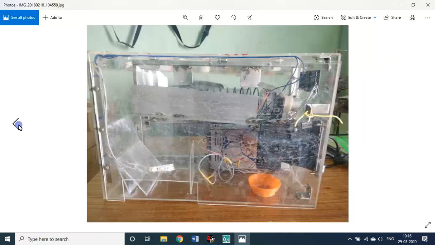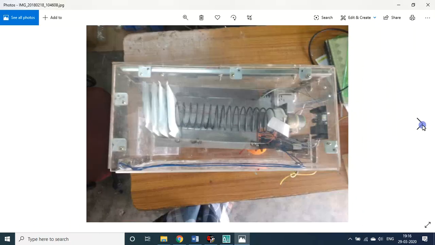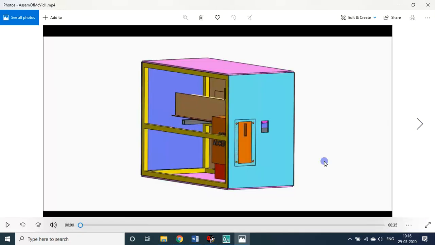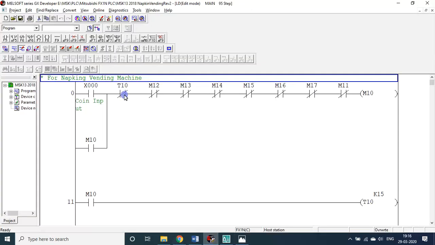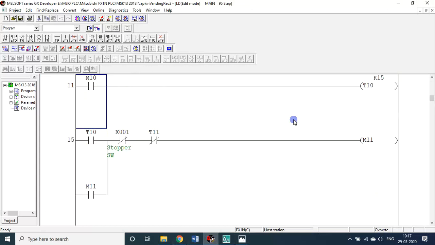So you can see the LED strip I kept here. Now before that, we will see the program. So this is the program. The program can be obtained from the link available in the description. So X0 is the coin input. Once the coin input is sensed, the program will start running. It will run till the stopper sensor, the magnetic proximity sensor, is sensed. Once the magnetic proximity sensor is sensed, then the cycle will be stopped.